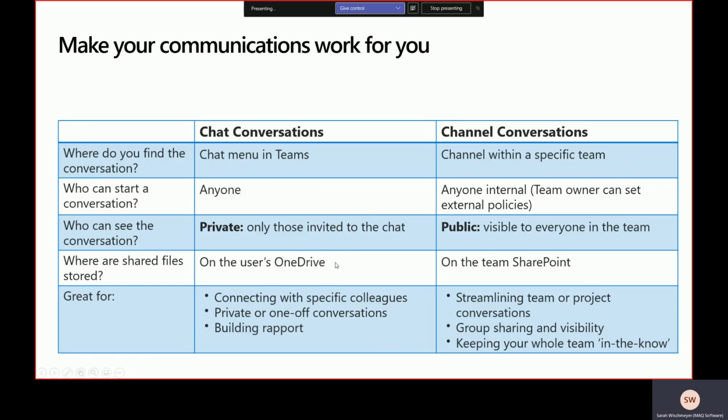And the chat information does live in Office 365, but specifically it lives in OneDrive. And so if you upload a file, it lives in your OneDrive, and then it's going to be shared with people in that chat, that group. But I think it's great for connecting with specific colleagues, maybe those private one-off conversations, maybe you're building rapport with folks. Those are some examples of where you might use chat, rapid fire communication.